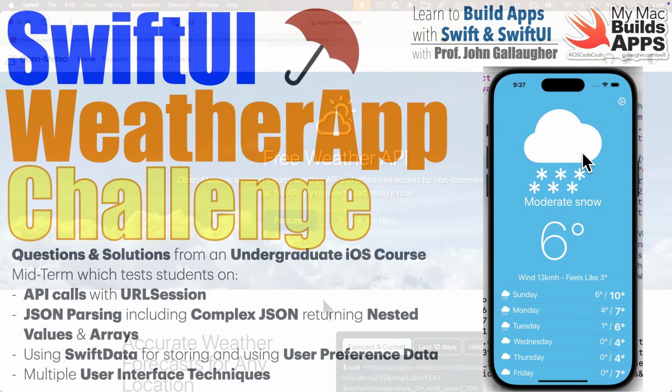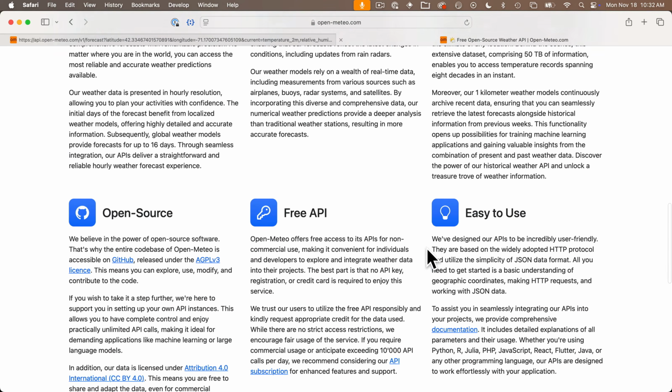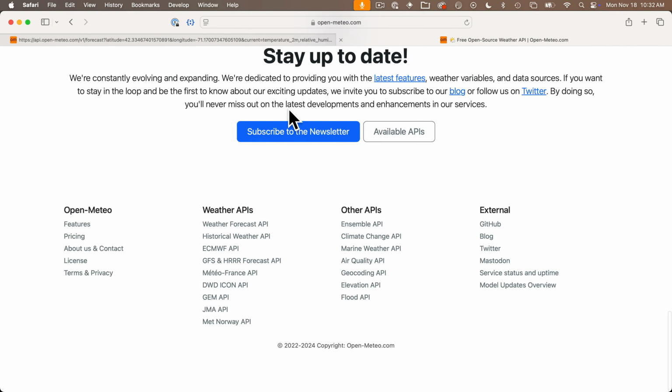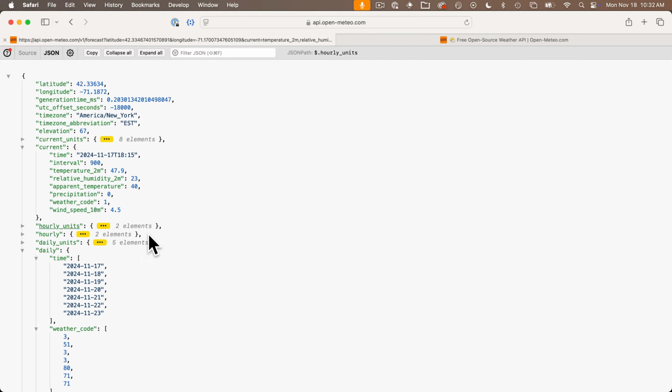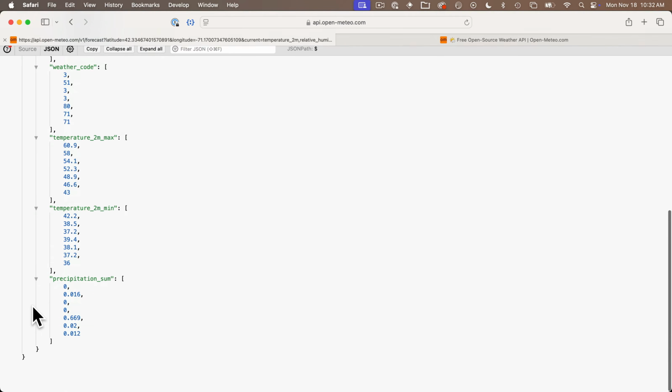Now, in this exam, we're using the free open-meteo weather API. If you're wondering why I didn't use Apple's Weather Kit, the purpose of the exam is in part to test students' ability to call an API and access JSON. And I specifically wanted complex JSON with nested values that also included some arrays.